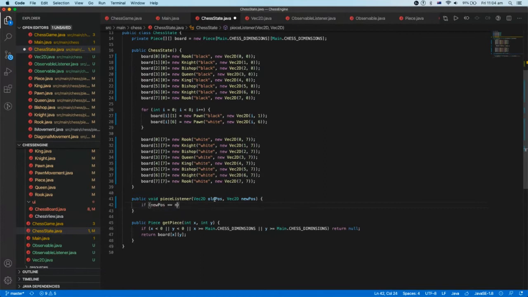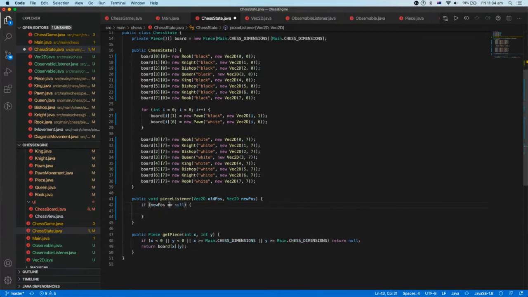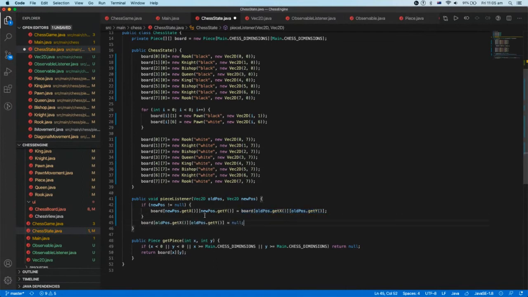If new position does not equal null, then we're going to say board of old position dot get x, old position dot get y equal to board. What am I doing? All the way around. Let's copy and paste this though. New position equals old position, right? And then regardless of what happens, you can set this to null. The piece is moved, so it's gone.